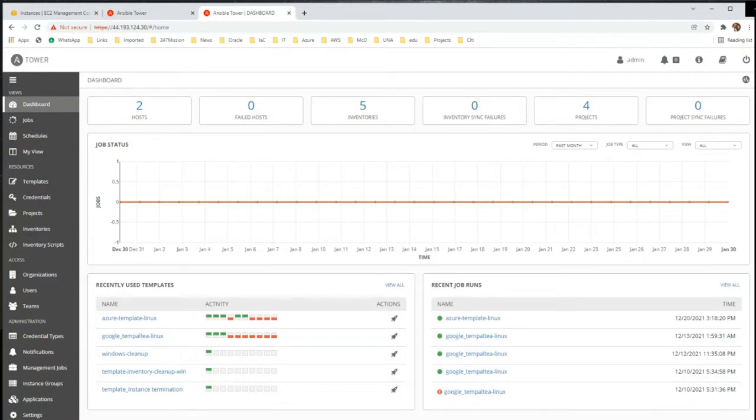The first thing that comes up is basically the dashboard. Okay, so let me just go quickly over this. As you can see, this green when I hover is a job that I ran successfully. That's why it's green, and this is something I was testing. It failed.